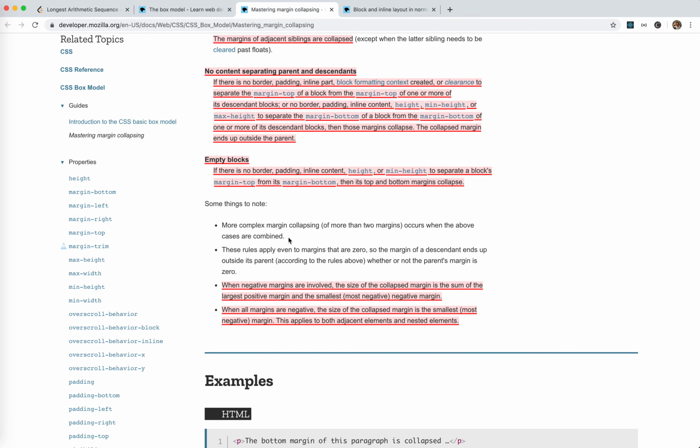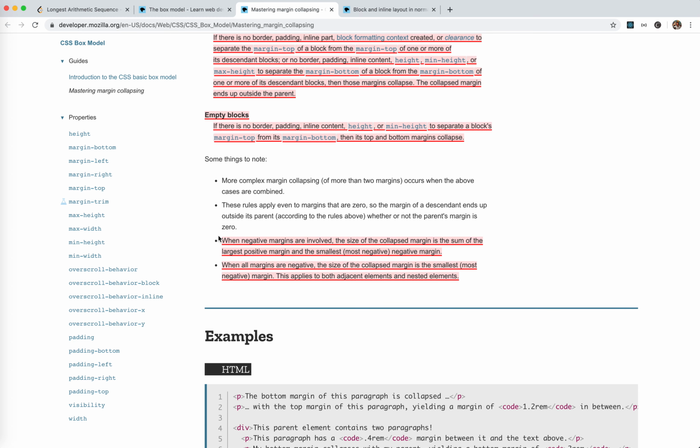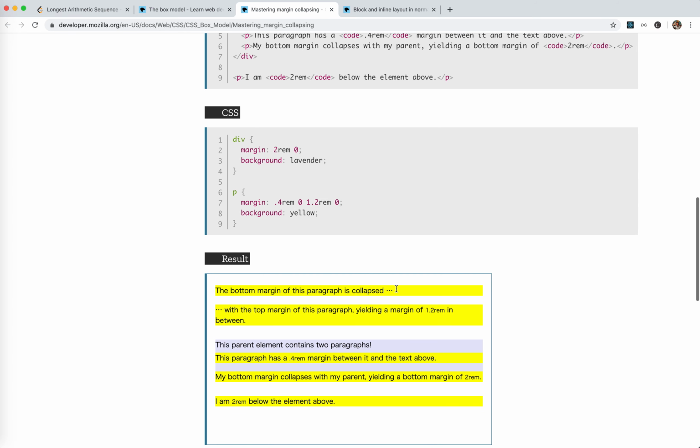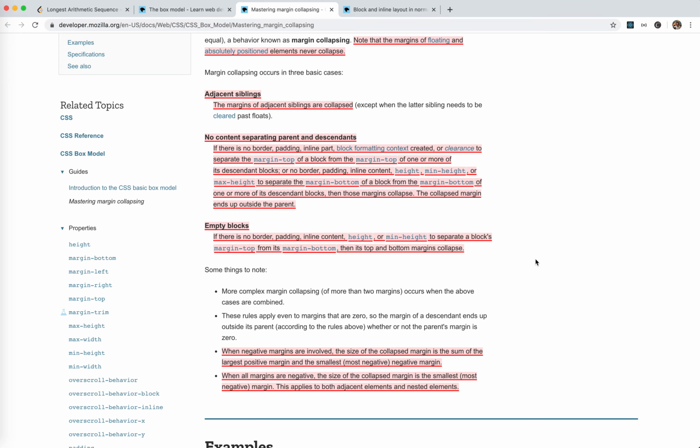So there's a rule about what we said before about negative margin. When negative margins are involved, the size of the collapsed margin is the sum of the largest positive margin and the smallest negative margin. When all margins are negative, the size of a collapsed margin is the smallest margin. This is the most negative margin. Which means the biggest positive, but it is turned into negative. This applies to both adjacent elements and nested elements. Cool. So this is the margin thing and the box model.